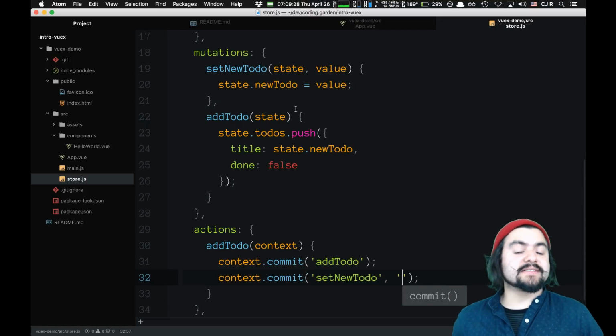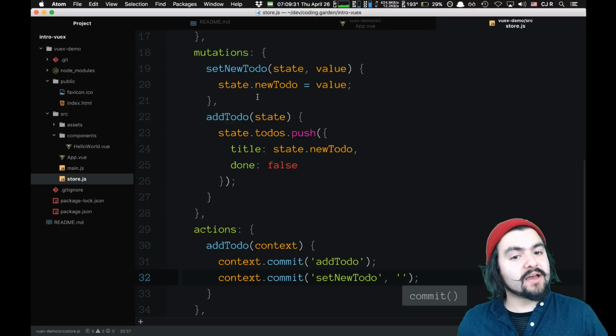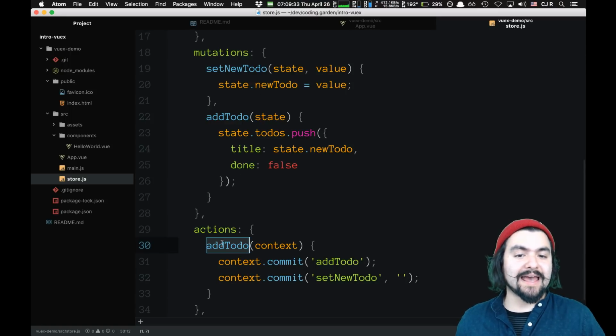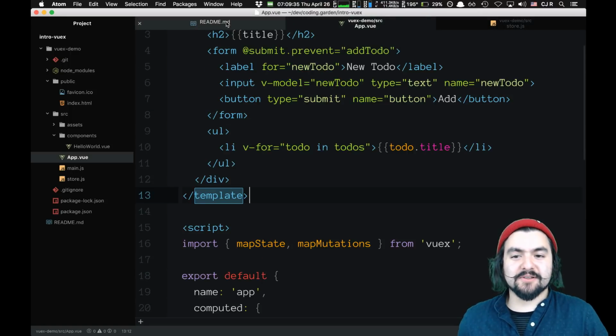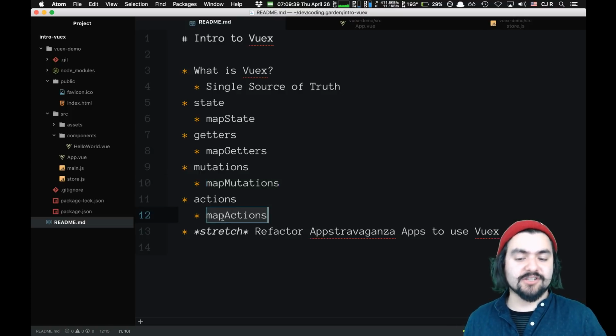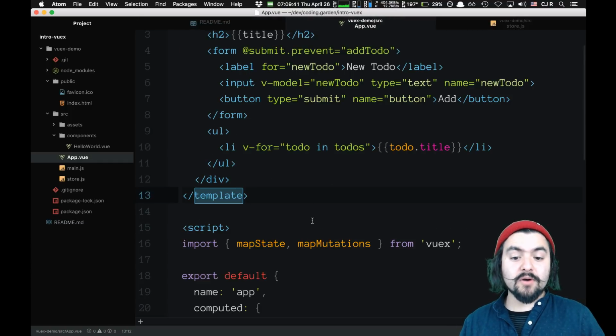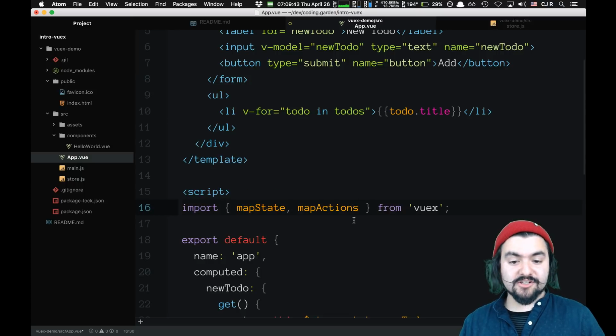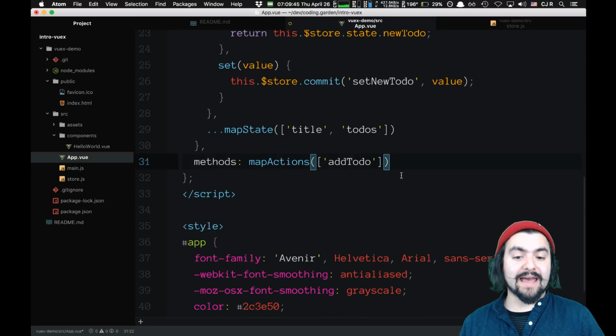So now, instead of mapping mutations to my methods, I'm actually just going to map actions. And it's going to work in a very similar way. But instead of directly calling the mutation, I'm going to call the action instead. So now in my component, I'm going to use map actions, and then I'm just going to map actions add to do.